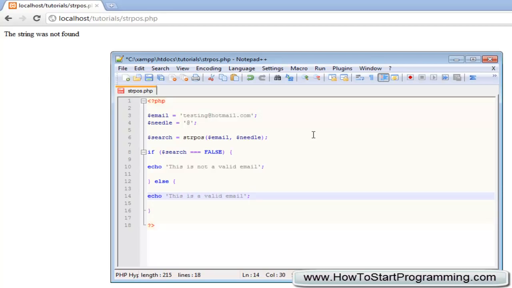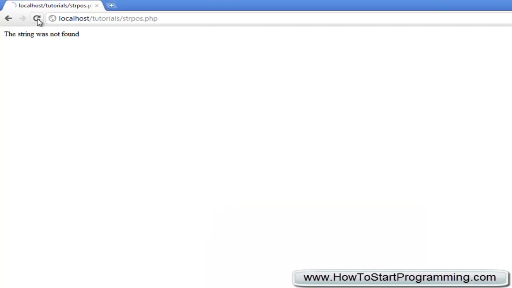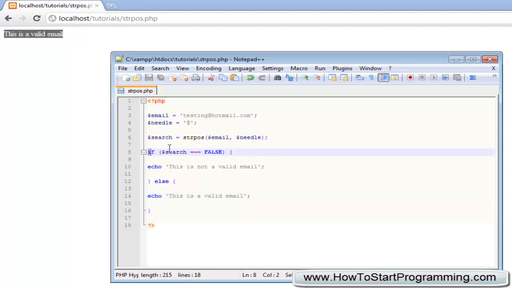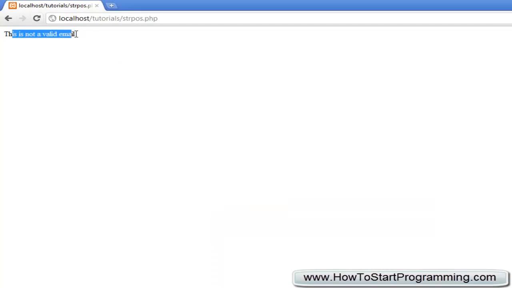So let's just test this out, save that, reload it, and it says this is a valid email, because it goes through this and says, okay, we're going to search inside of email for needle, and the needle is this. It says, okay, so if search is false, but it didn't return false, it actually returned the value of 8. So we're going to go to else and say this is a valid email. So if we change this to just some random string, save this, it says this is not a valid email.